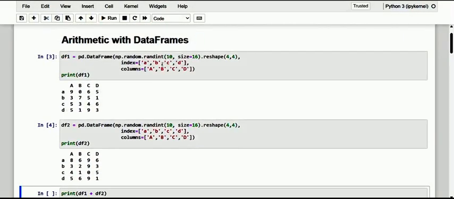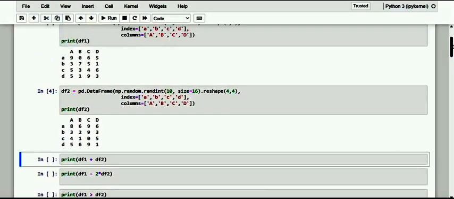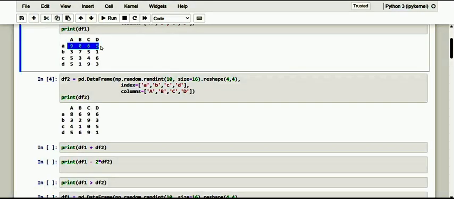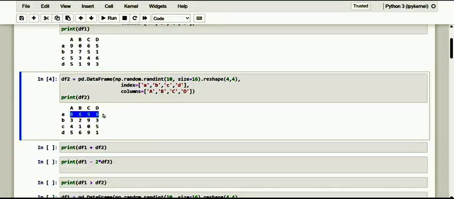So see here, A, B, C, D and upper A, B, C, D as the columns, of course. Now with these two objects, it is possible to perform any arithmetic operations. For example, they can simply be added together. As simple as this. Before that, we want to know the exact values here: 9065 in the A index and 8696 in the A index of data frame 2.